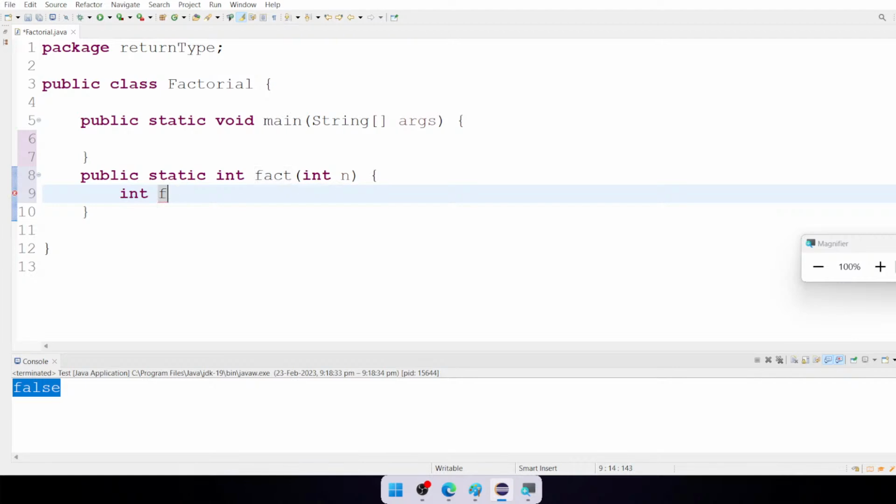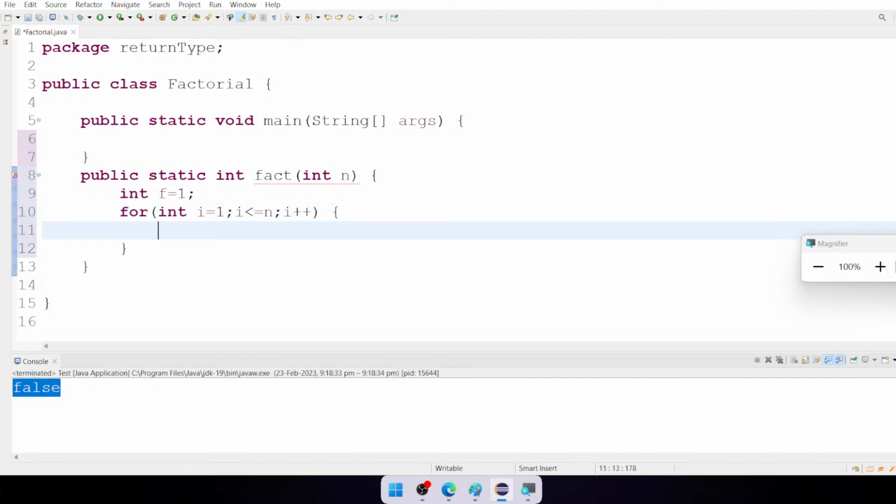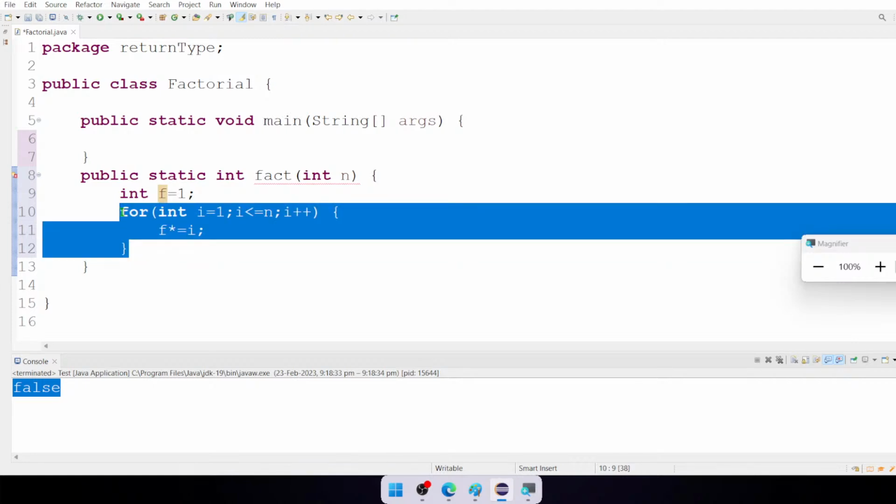Int f equal to 1. For int I equal to 1, I less than equal to n, I plus plus. f star equal to I. So not fact, it is f, right? Is this the logic for factorial? Finding factorial, guys. I am using a for loop, don't worry. For easy understanding, I am writing a for loop. You can use simple expressions also. This is the logic for finding factorial. Am I correct?